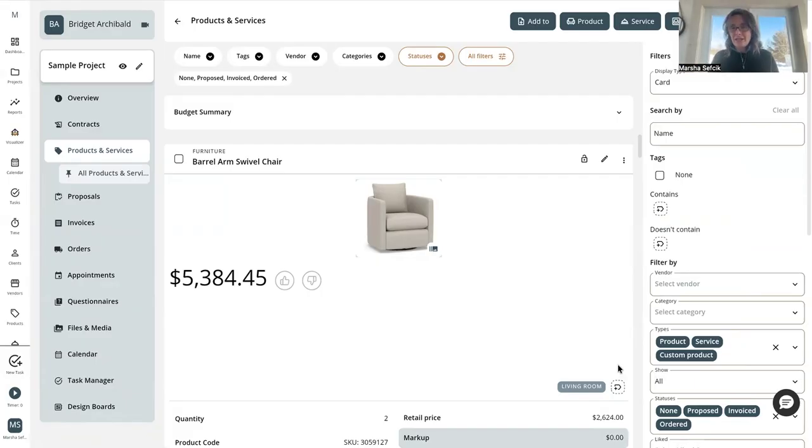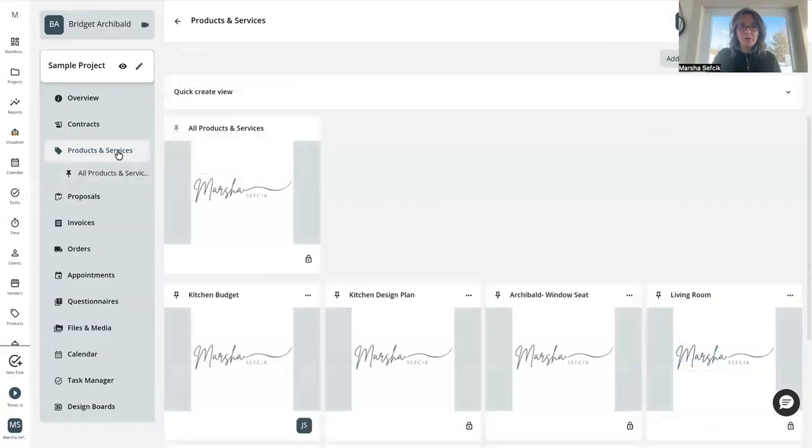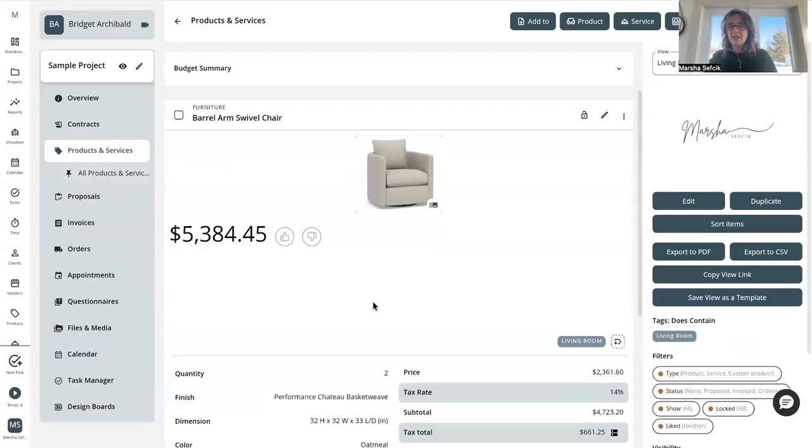So all that to say, that's the product clipper, and that is just a quick overview of how to create that product list for the client.